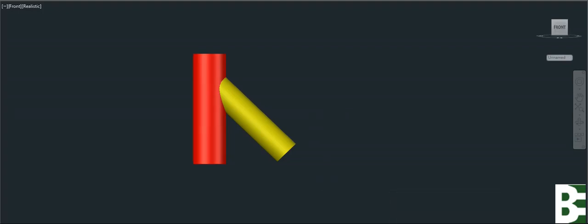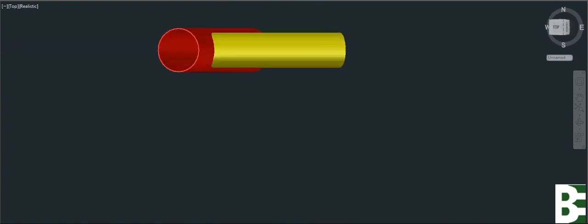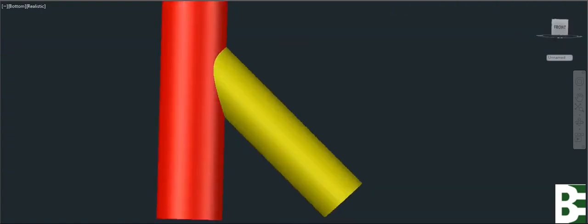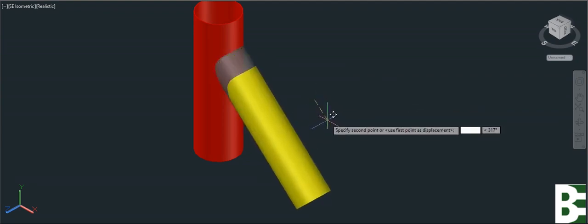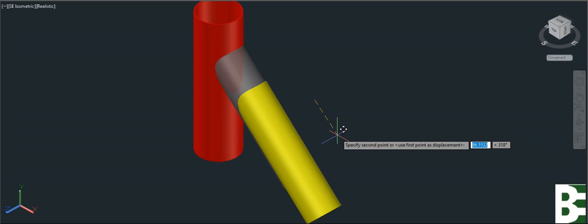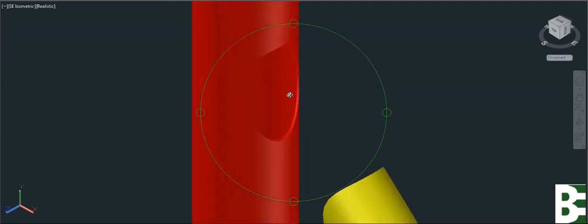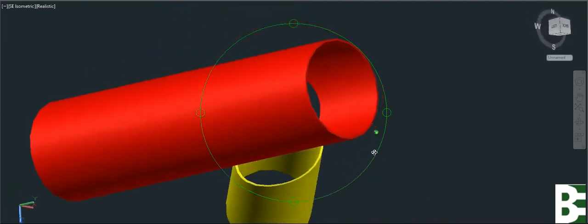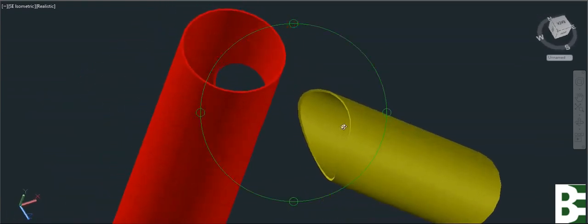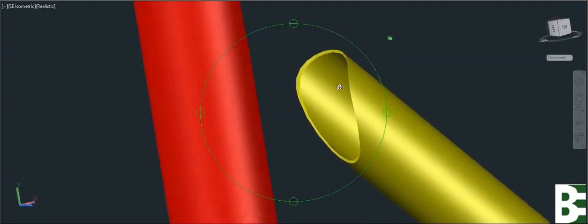Friend, today we will see the lateral cut, the fabrication for the lateral cut in AutoCAD. Here in this 3D drawing you can see we have a lateral cut of 45 degree. One pipe I have shown in yellow and the other is in red, and you can see how the correct dimensions are.